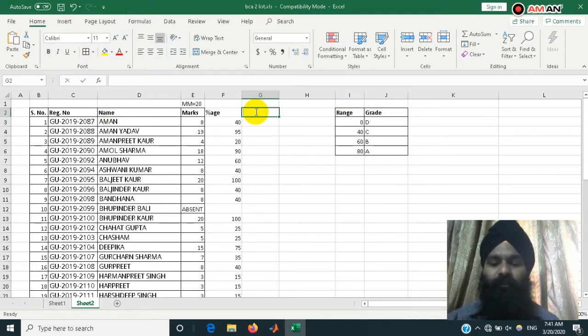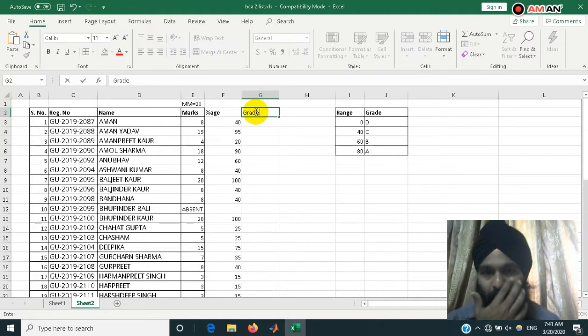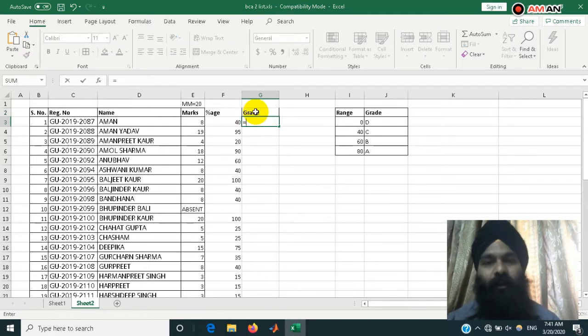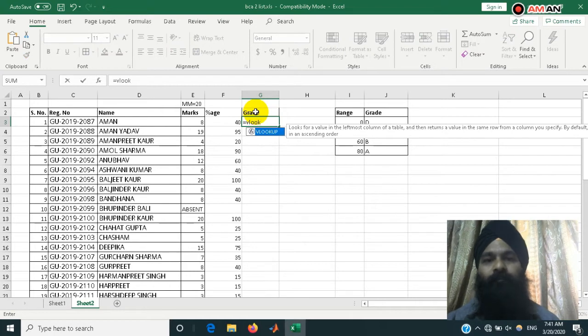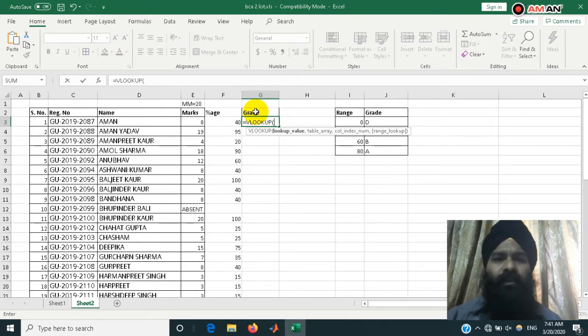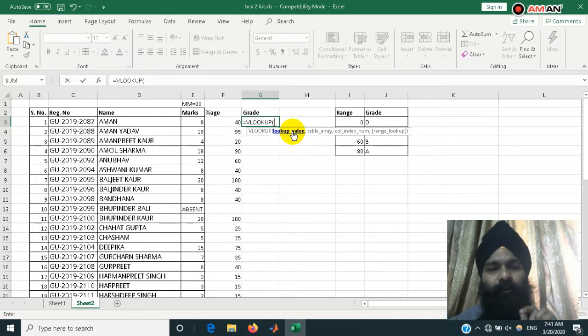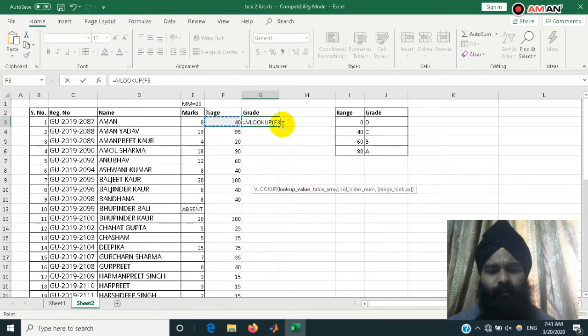Now here we are going to find the grades. To find the grade, I'm going to use VLOOKUP. Use a tab to complete this. So now the lookup value. Which value are we going to look up over here? The first would be the percentage. We are going to convert this percentage to the grading part. So the second thing is, okay, I have to put a comma over here.